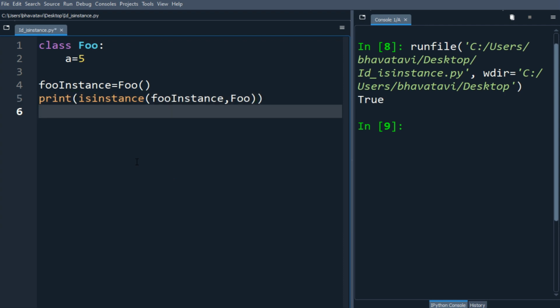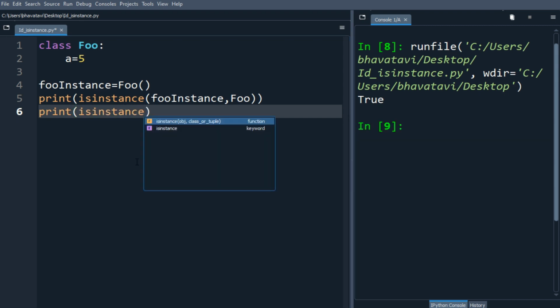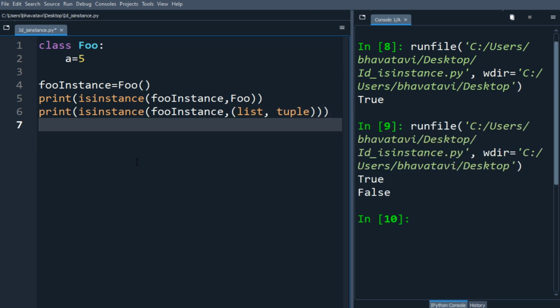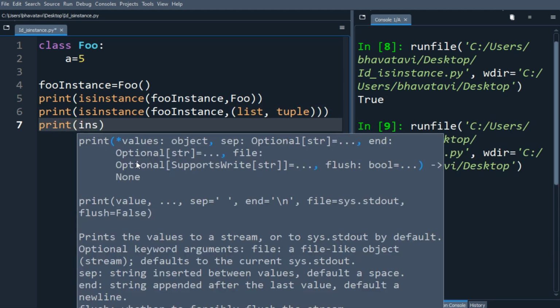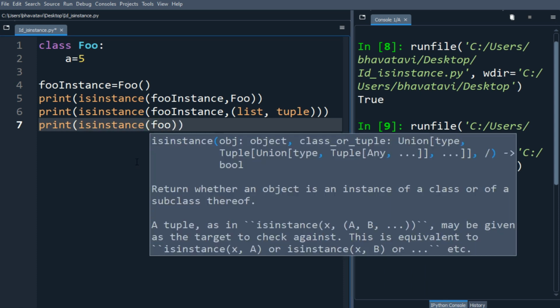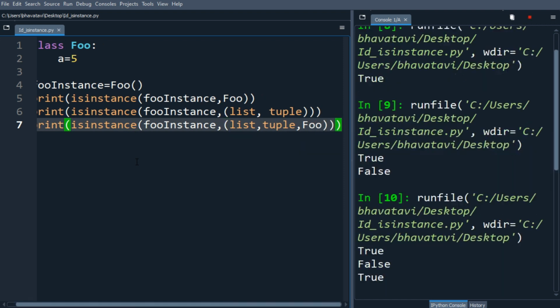So let's see isinstance of foo_instance, and in the second argument I am going to take a list and, let's say, a tuple. Okay, so the output is False this time. Now let's take isinstance of foo_instance, and the second argument as list, tuple and our Foo. Okay, so here you will get the output as True.